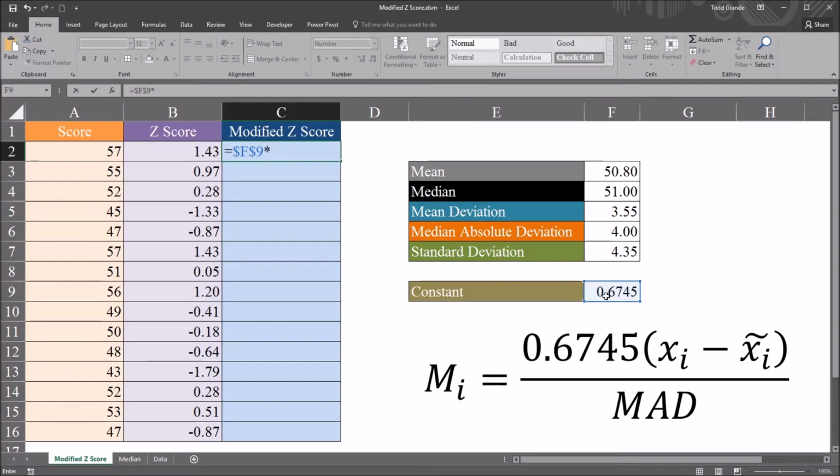Then asterisk, and I'm going to multiply by the observation minus the median. So it's going to be the observation, cell A2 in this case, minus the median, cell F4. And again, I'm going to use the function 4 key to make that an absolute reference. Close parentheses, and divide this by the median absolute deviation here in cell F6. And again, I want that to be an absolute reference as well.